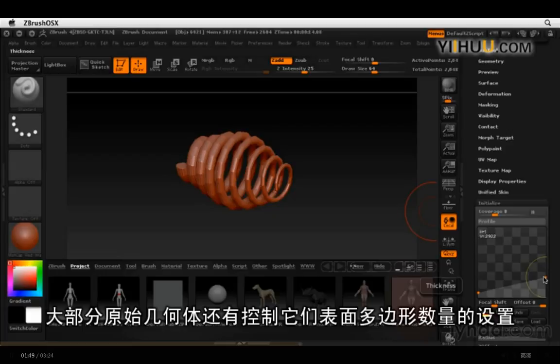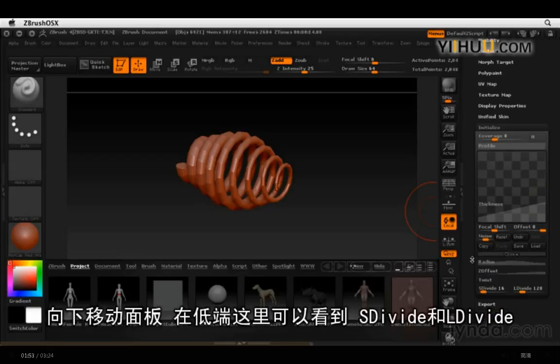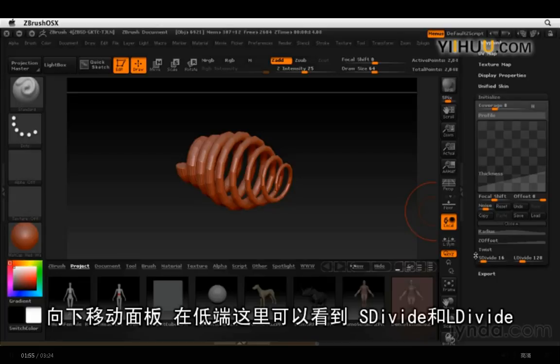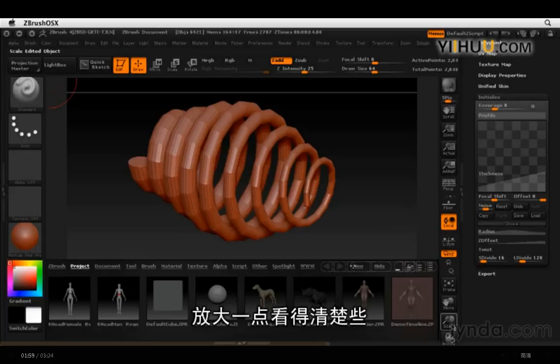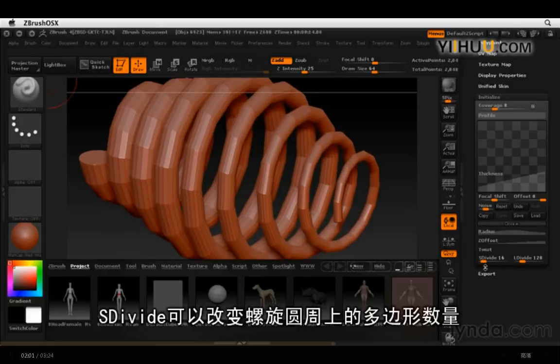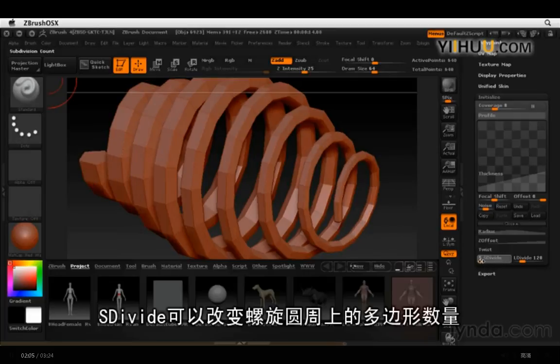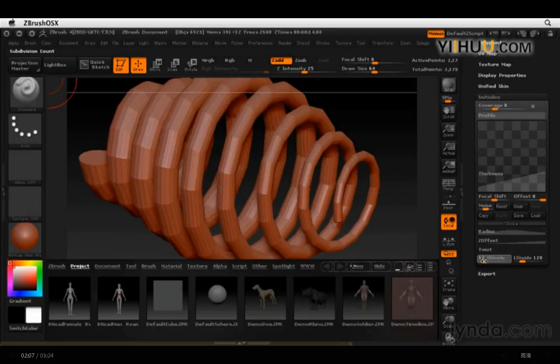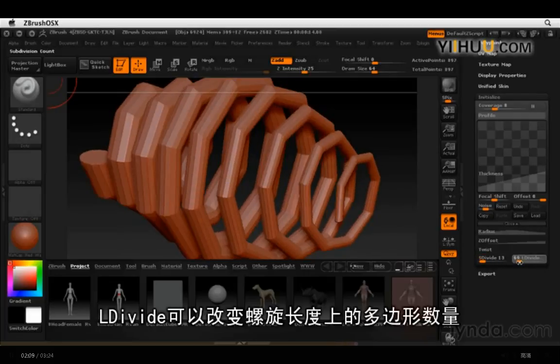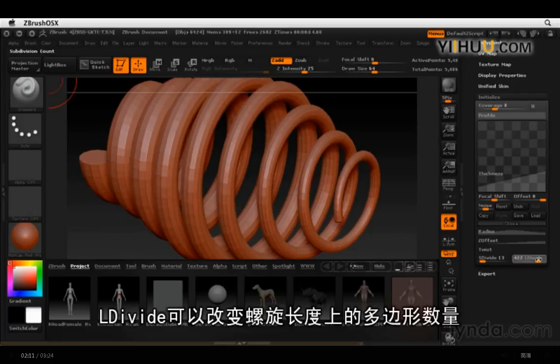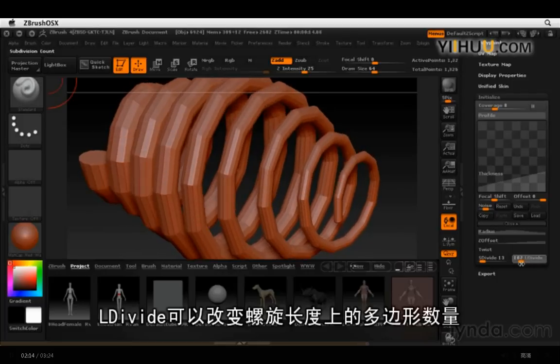Most primitives also have controls that affect how many polygons make up the surface. So let me move this down a little bit so we can see the bottom. There's S divide and L divide. Let me zoom in a little bit so we can see the effect more clearly. So S divide changes the number of polygons that make up the circumference of the helix. And L divide changes the number of polygons that are down the length of the helix.